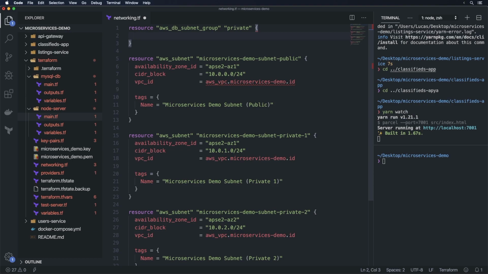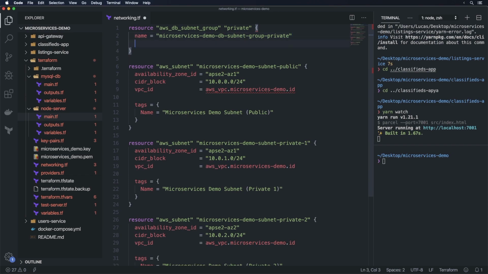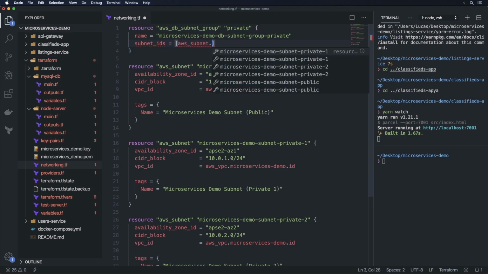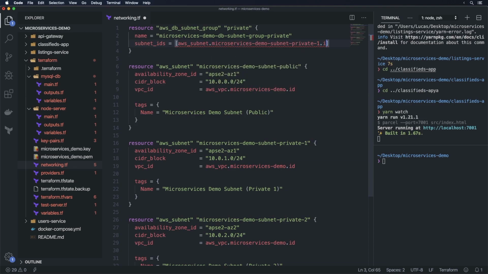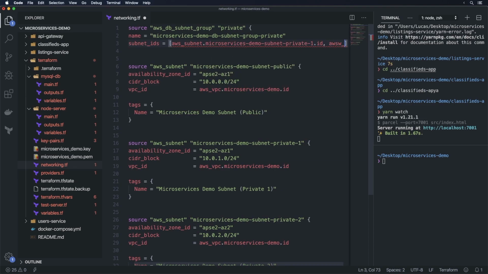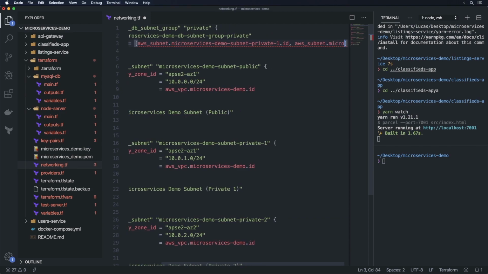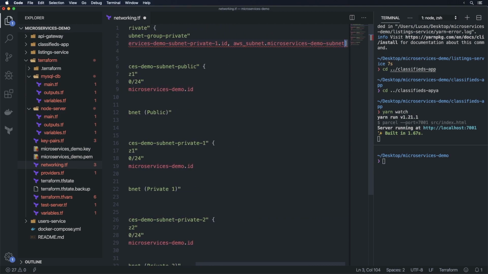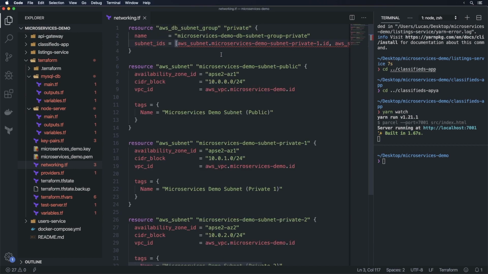Both of our databases in the architectural diagram are inside of private subnets, so they're not meant to be accessed directly from the internet. So we can just call it private here. We're going to do name equals microservices demo DB subnet group private, like that. So now that we have that, we do subnet IDs is equal to aws_subnet.microservicesdemo_subnet_private_1.id, so the first private one, and then aws_subnet.microservicesdemo_subnet_private_2.id. So we have those two there.